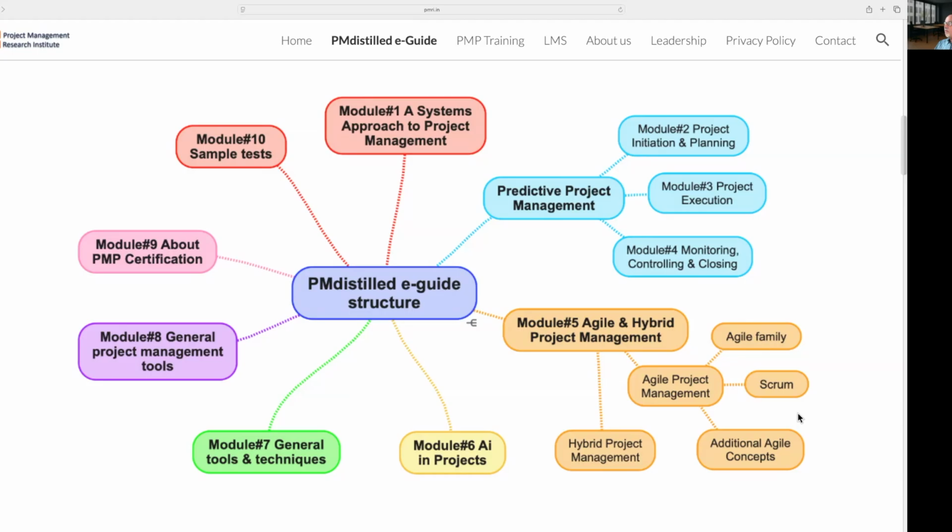Let me walk you through the structure of the PMdistilled e-guide.